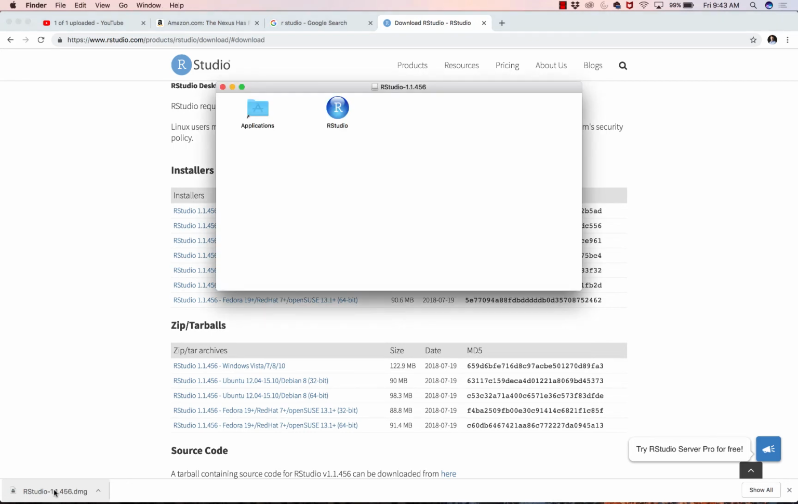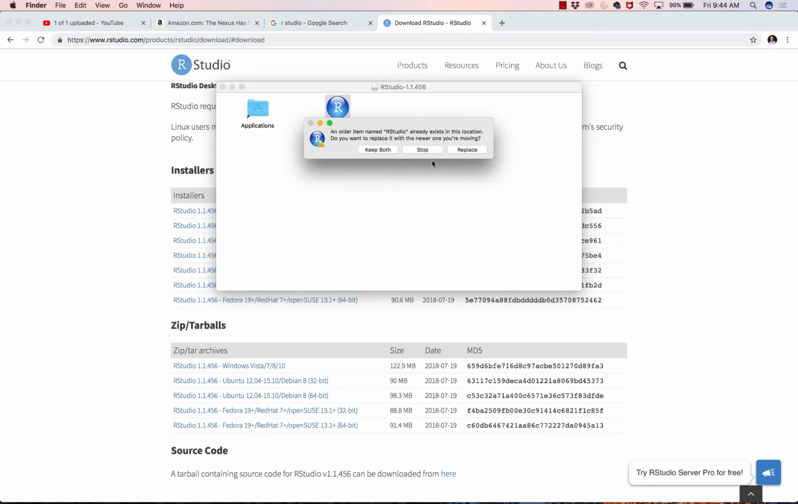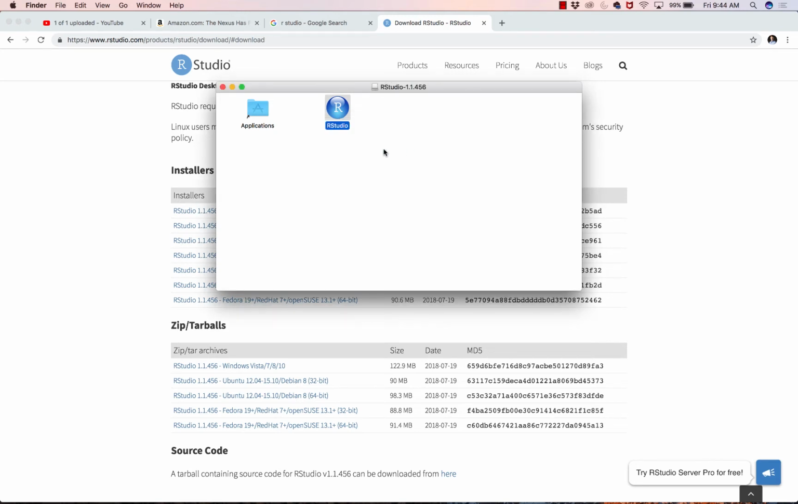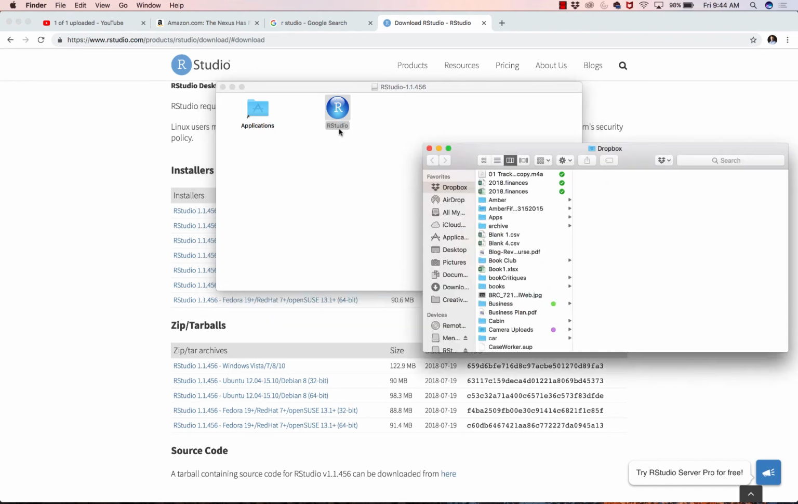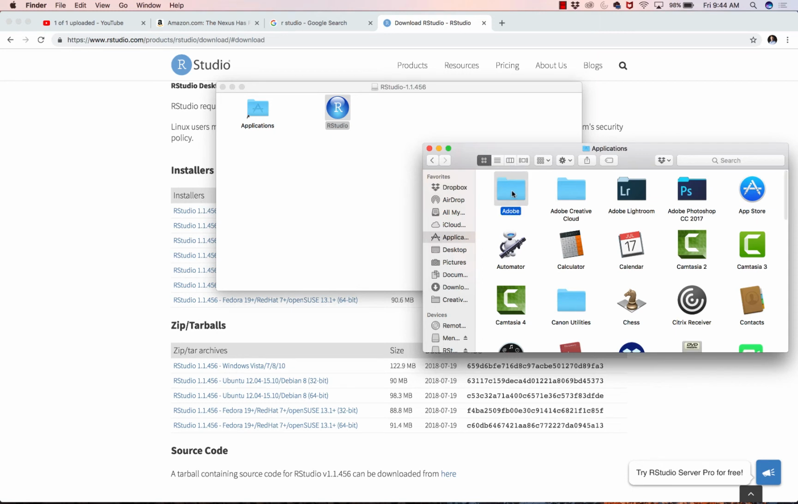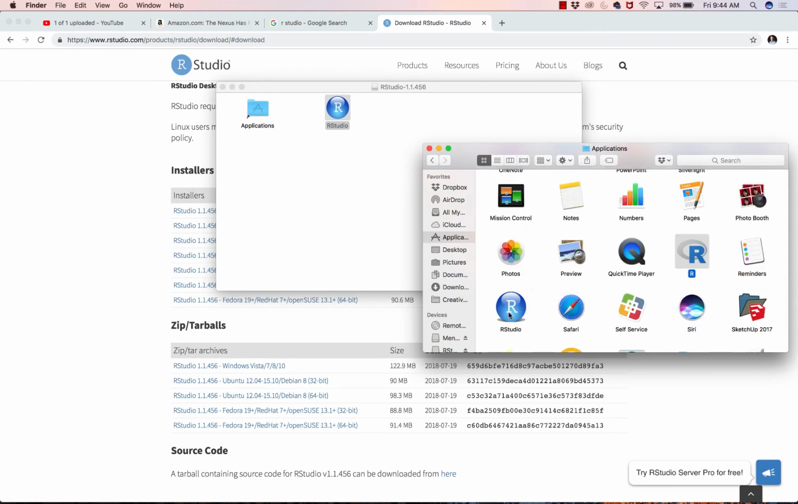And that's going to take its sweet time. All right, and then drag and, whoops. Drag and drop into applications, of course. Oh, and I'm actually not going to keep both because I already have it. So I'm just going to go stop, but you probably wouldn't get that message unless you already have RStudio. And then at that point, you can open up RStudio. So I'm going to go to my applications folder, go to RStudio right here.